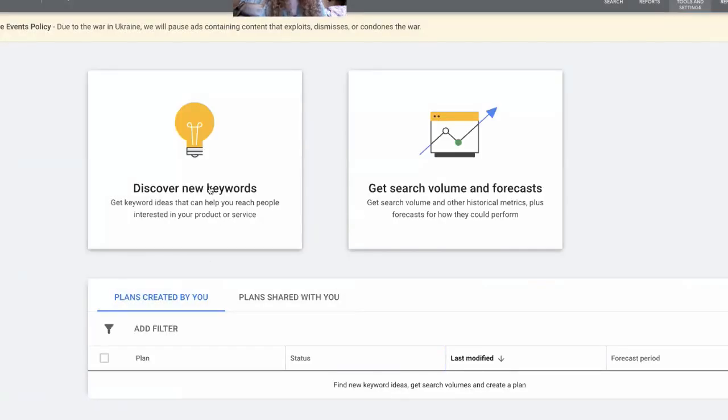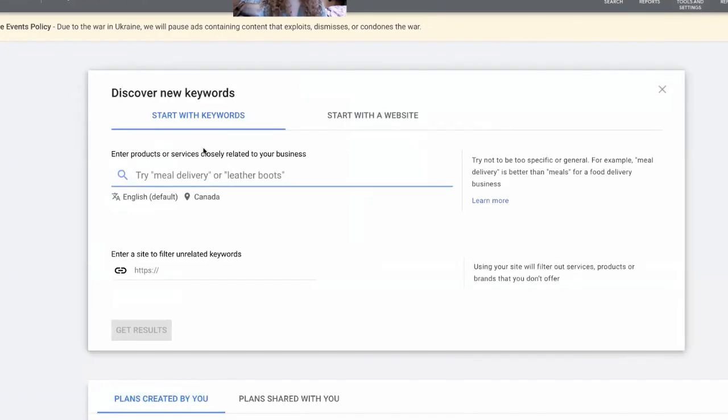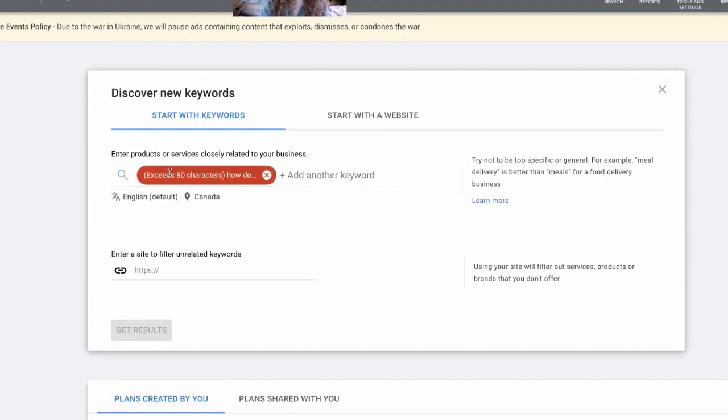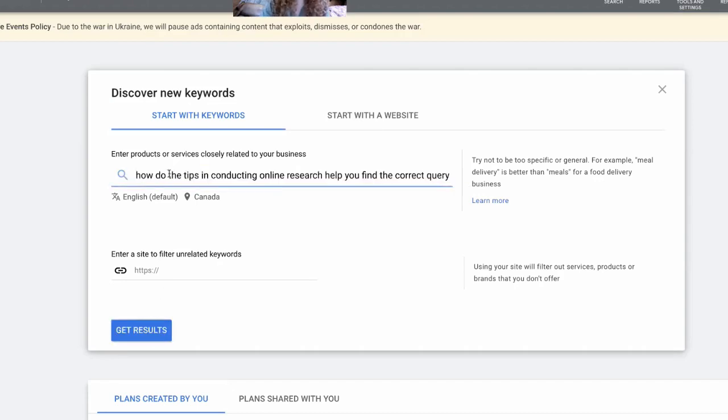Now you're here, and we generally click on this one, Discover New Keywords. Now, you can take a web page, start by going with a website. We're going to take our keyword. That's the first thing we're going to do. We're going to take that beautiful keyword that is super long. And I want to start with that, just keywords. And I want to get results. And look, 80 characters. Google doesn't let us do more than 80 characters.